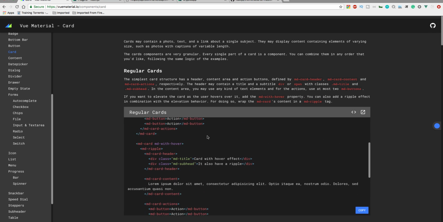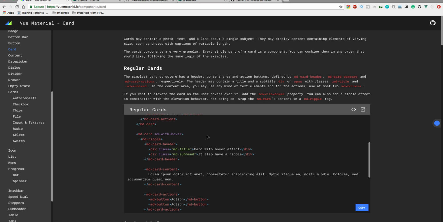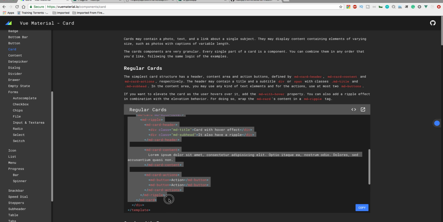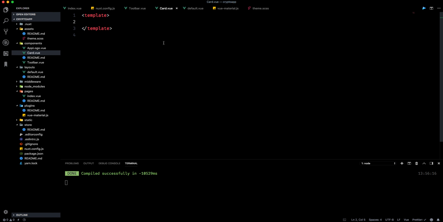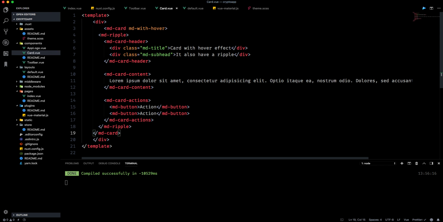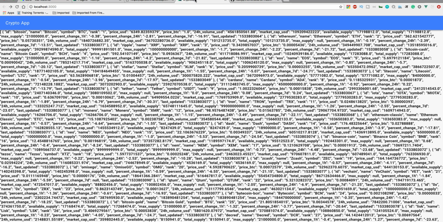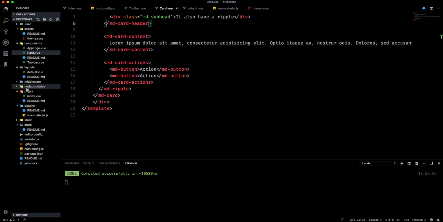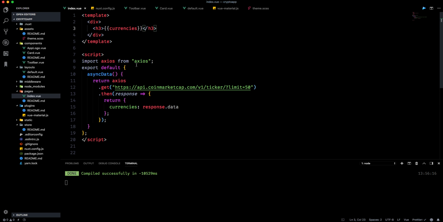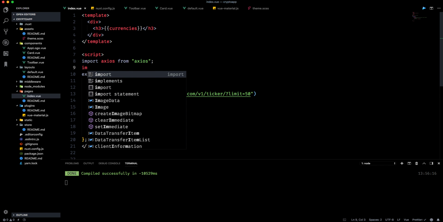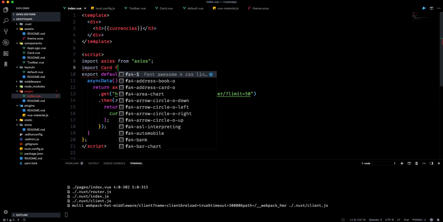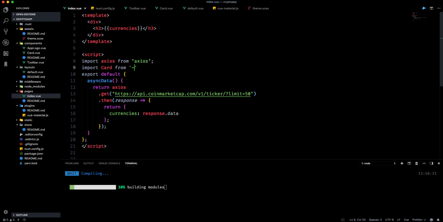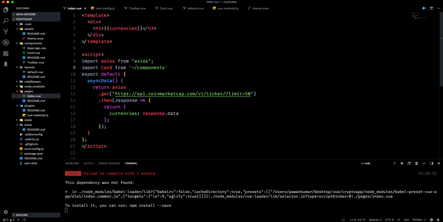So I am going to use the regular cards, so I'll just pick one with this hover property, and I'll just copy it. Then we will have a div tag, and inside that we can paste it. Let's see what we get. Oh, and we need to import this card in our index view. So after this particular thing, we can also say that we want to import card from slash components slash card dot view.